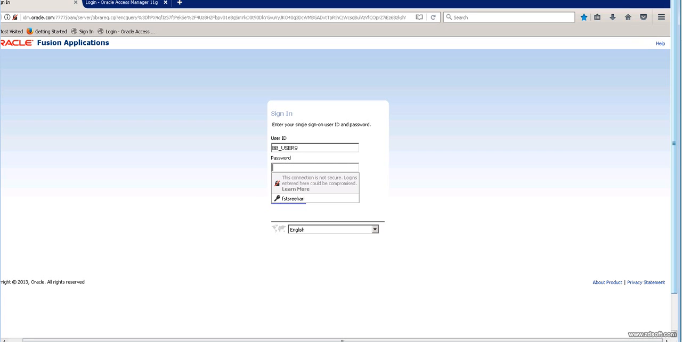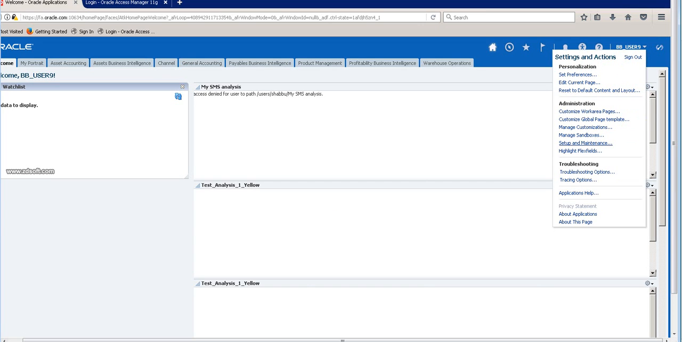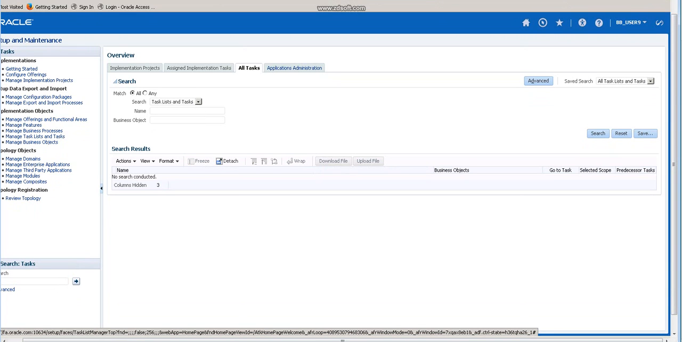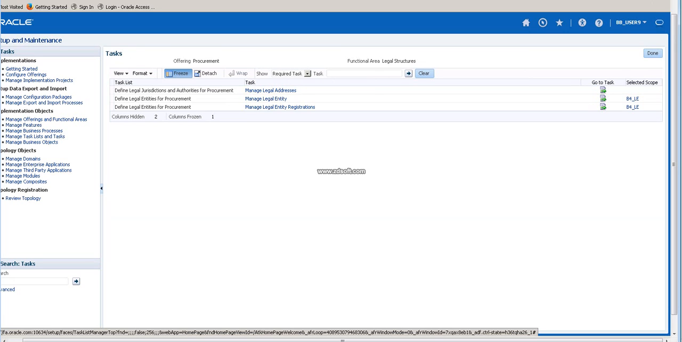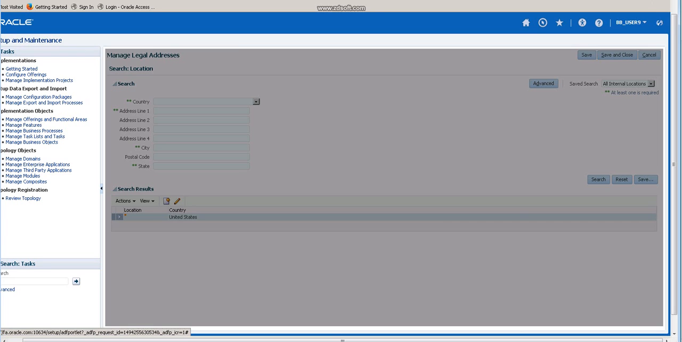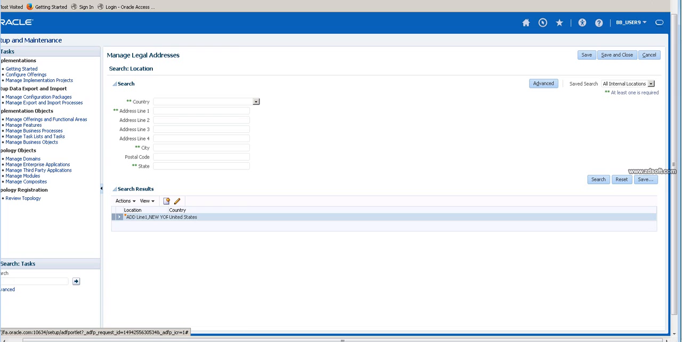Go to application administration, go to procurement, go to legal structures, create legal entity address, create. Address line 1, city New York, state New York, postal code 1022. So now the address got created. Save and close. This is your legal address.